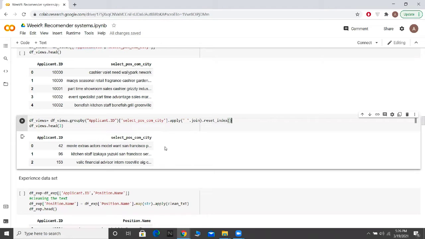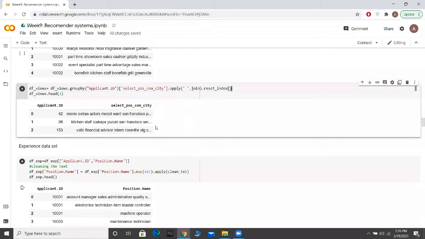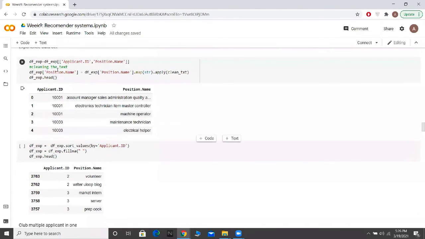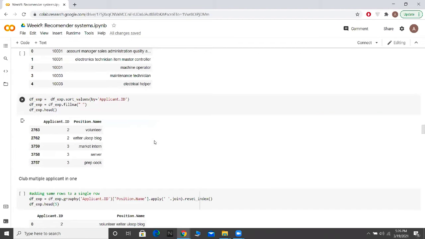There is no loss of information, since in the code you can see that I have joined the text. And this was for one of the data frames, that is df underscore views. Now the exact same steps have been repeated for the experience data set, df underscore experience. So this was just one column, position name, and this has been taken care of.